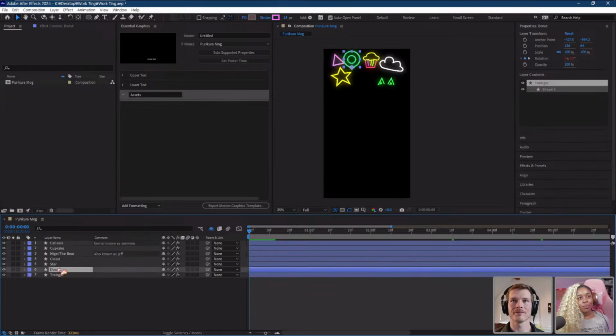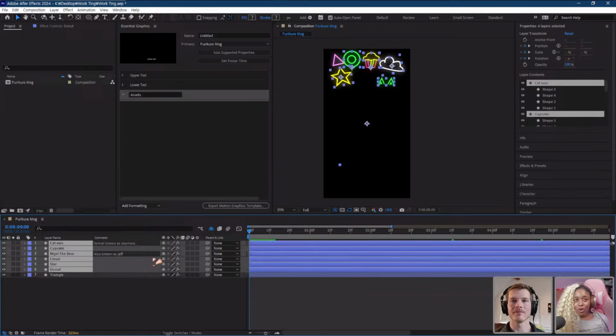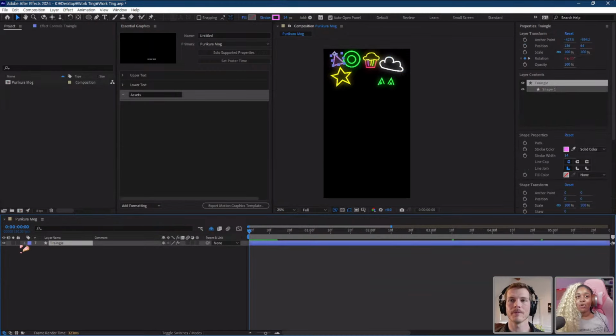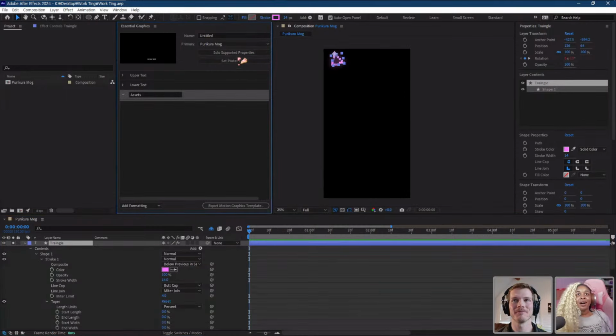And it's going to be a lot because we have quite a few different files already on the screen. So I'm going to hide all of these too. And we'll start with triangle first. One at a time, absolutely. Especially if you're doing as many as I am. I'm trying to make this like the main hub that we never need to go and touch ever again. We'll click solo supported properties.